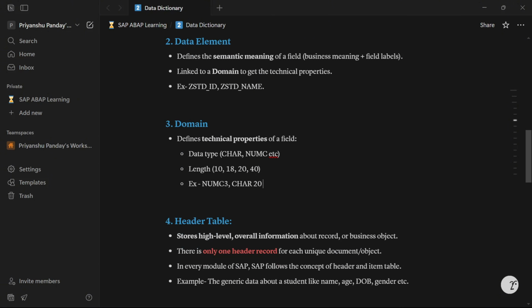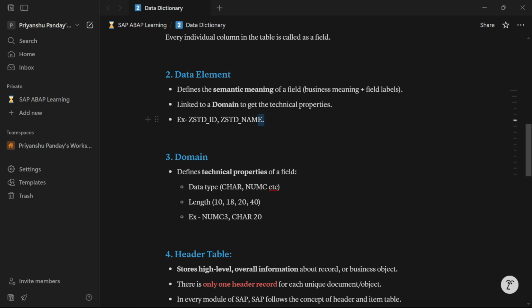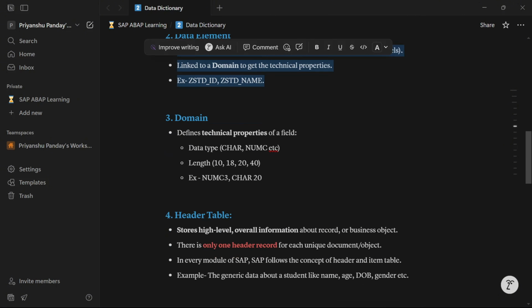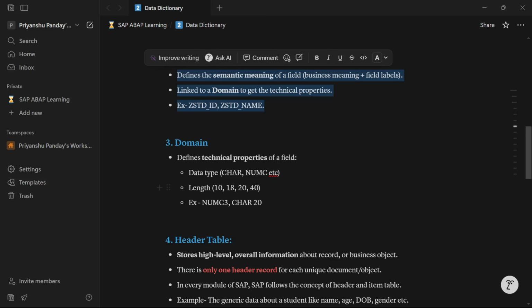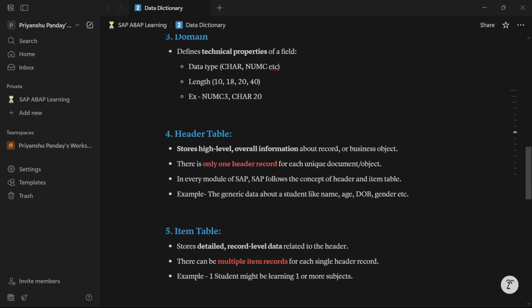So we can define the technical properties of a field: what will be its type, and what will be its length. For the same field, there are the two names, one visible to the user and one visible to us, and for the domain, the technical properties like what will be its data type and what will be its length. So we will get a better idea when we work on this. Till now, this is enough for this.